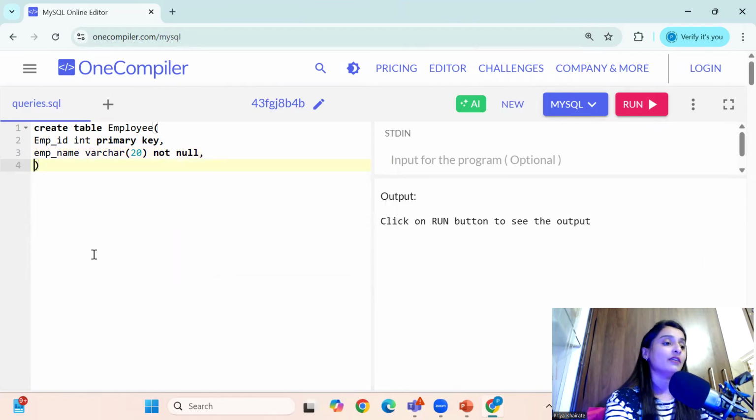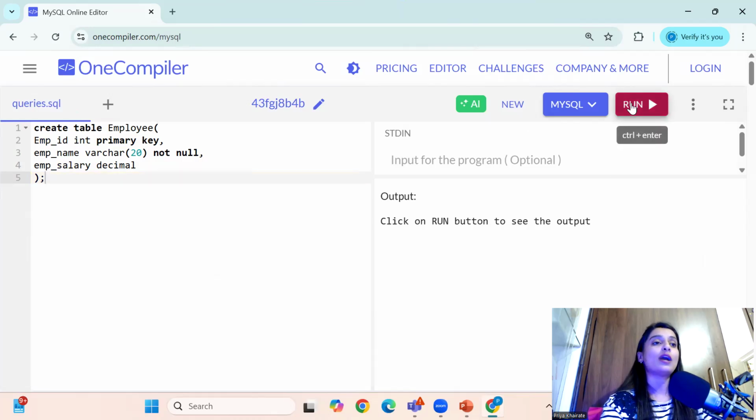Okay, next, we can give the employee salary. We'll write it here as decimal. That's all. Anything else? No, nothing is there. So I'll just run the code. Yeah, my table is ready.